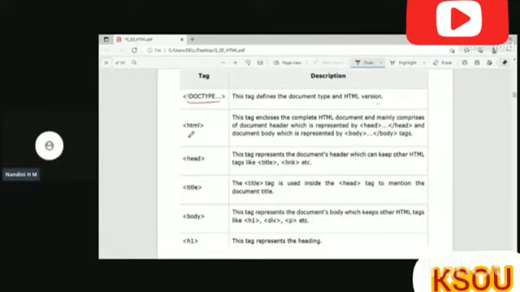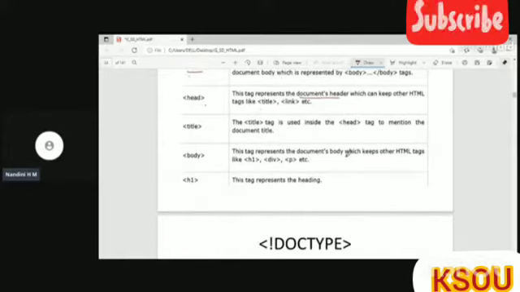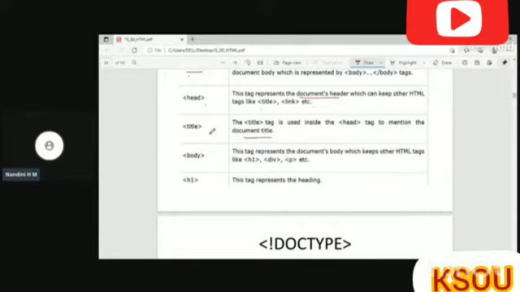As I said, every web document, every HTML document, begins with the HTML tag, which comprises all the remaining tags of HTML. And then the head tag. This tag represents the document's header, which can keep other HTML tags like title, link, etc. So next is the title tag. It is used inside the head tag to mention the document title. As I said, whatever you place within the title tag will be displayed in the title bar of your website.